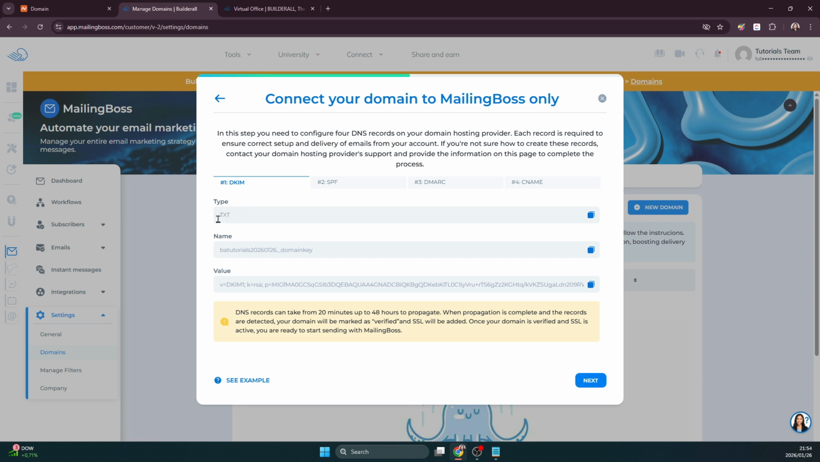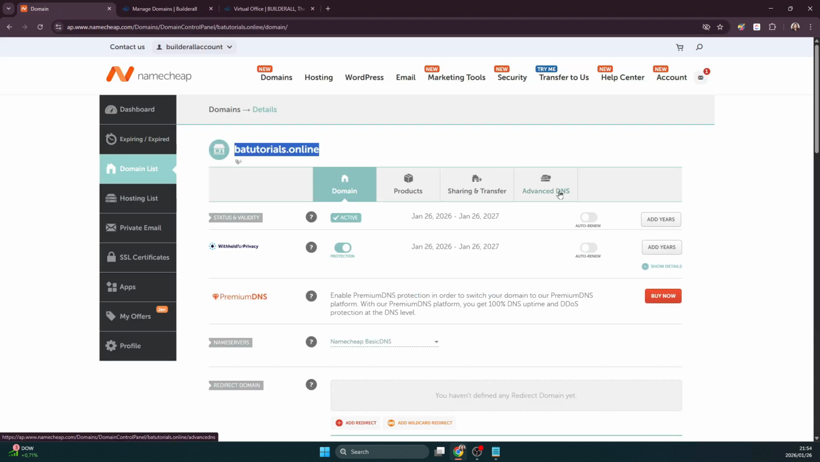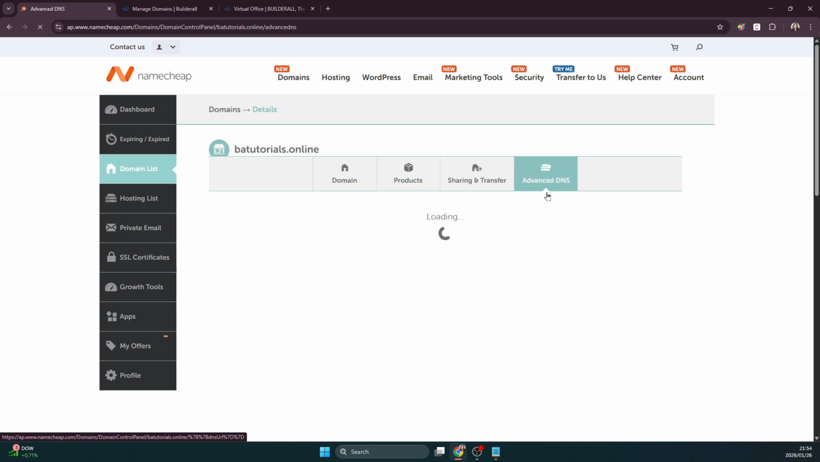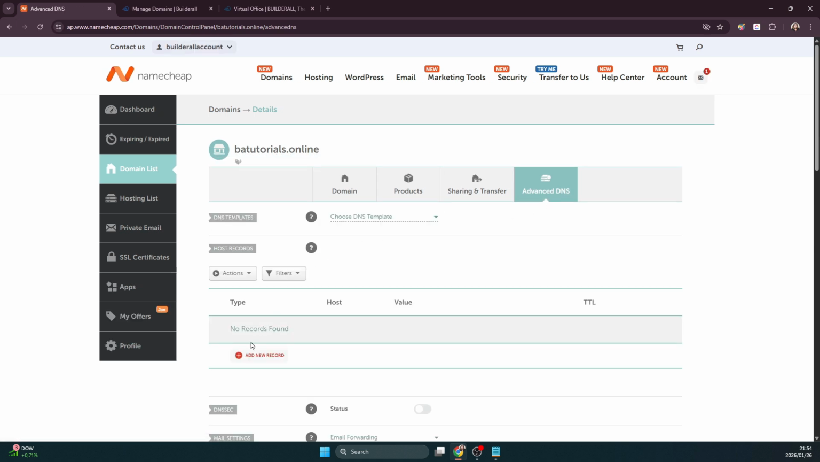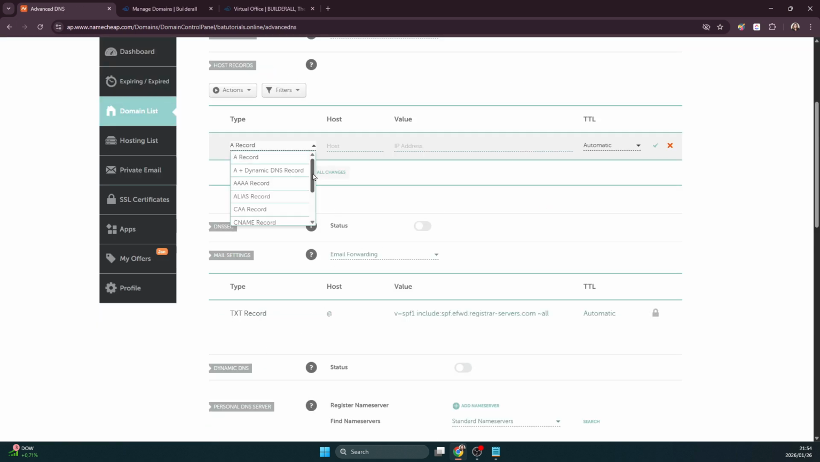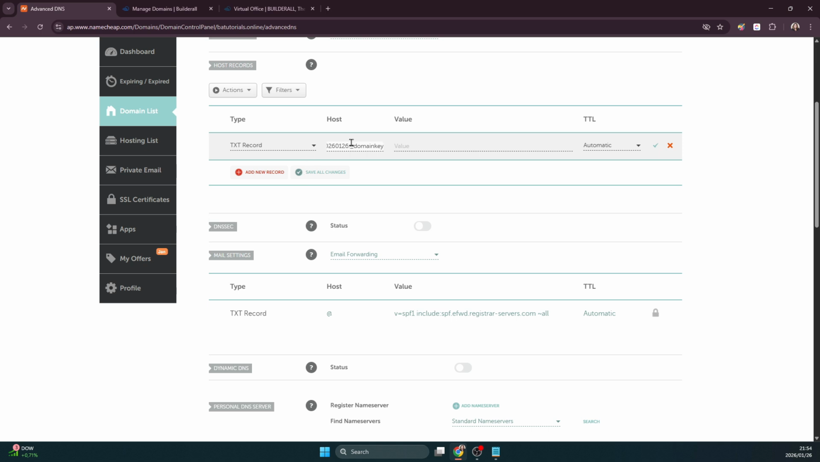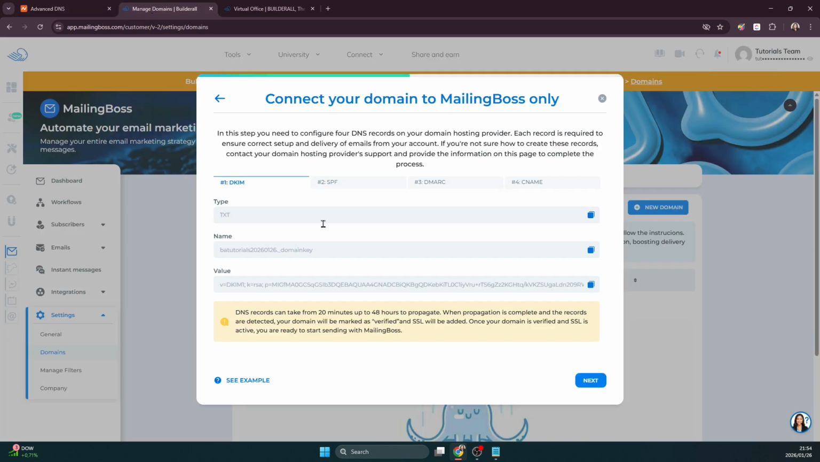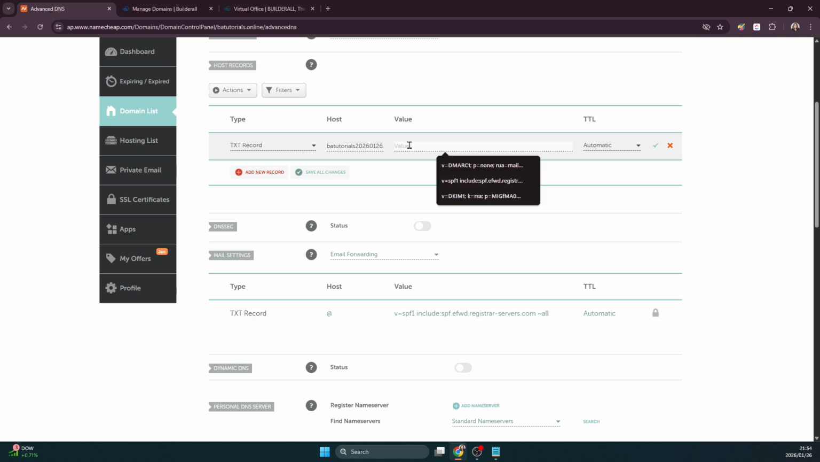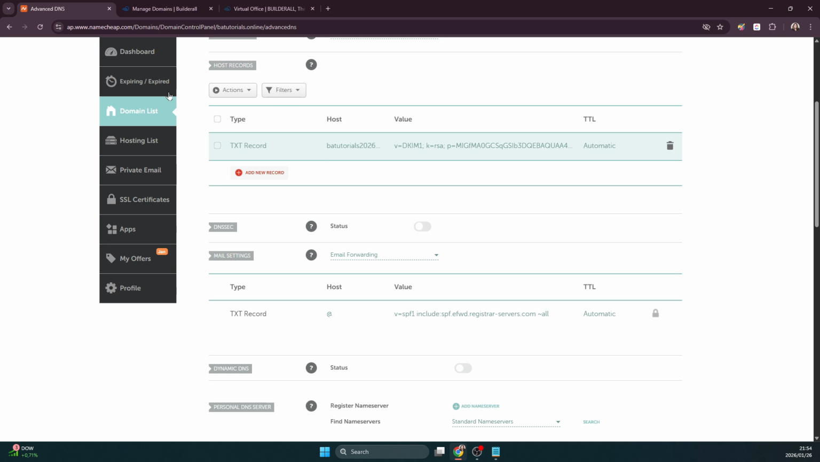The first type is going to be a TXT. So I'm going to copy this name right here. We're going to go back to Namecheap, and under the advanced settings, we're going to click there, and then we're going to scroll down to add a new record. Because we know it's a TXT, we're just going to click TXT, and we're going to add our host in right there. We're going to go back and we're going to copy the value as well. Go back to Namecheap, we're going to add, and we're going to click correct. Now the DKIM was already set.